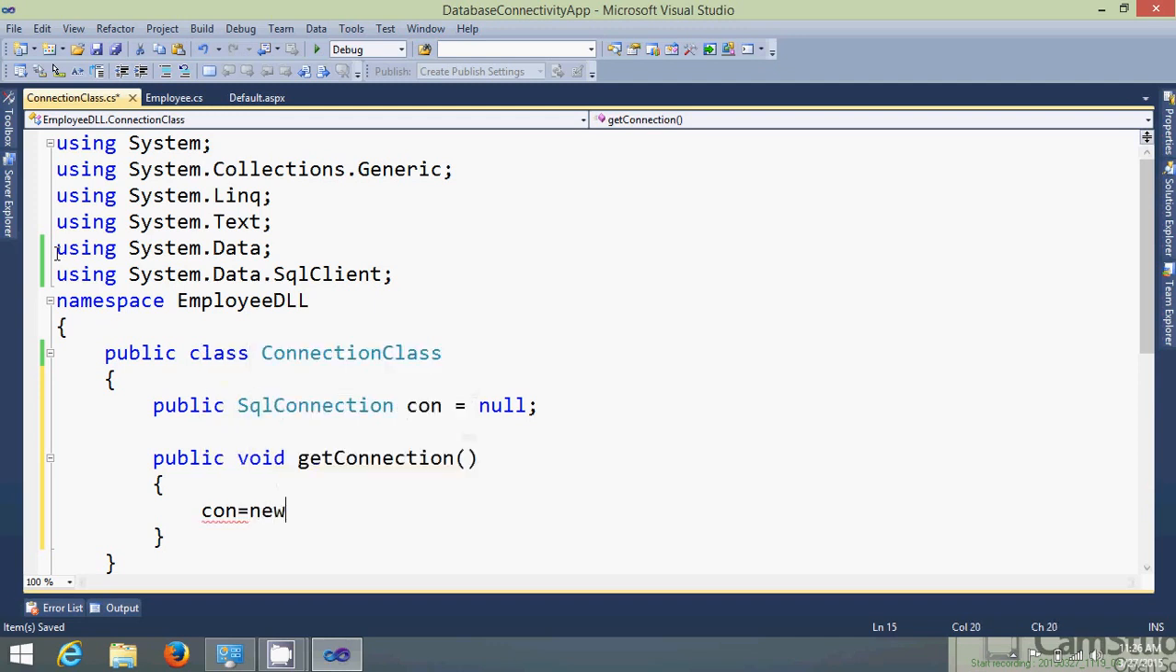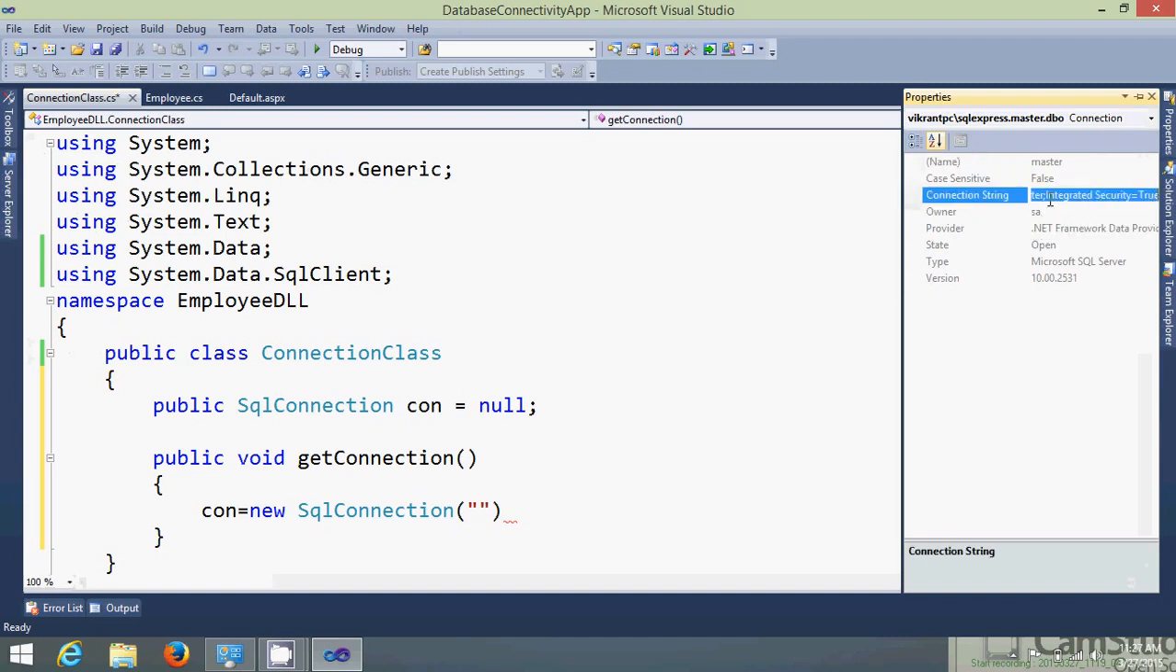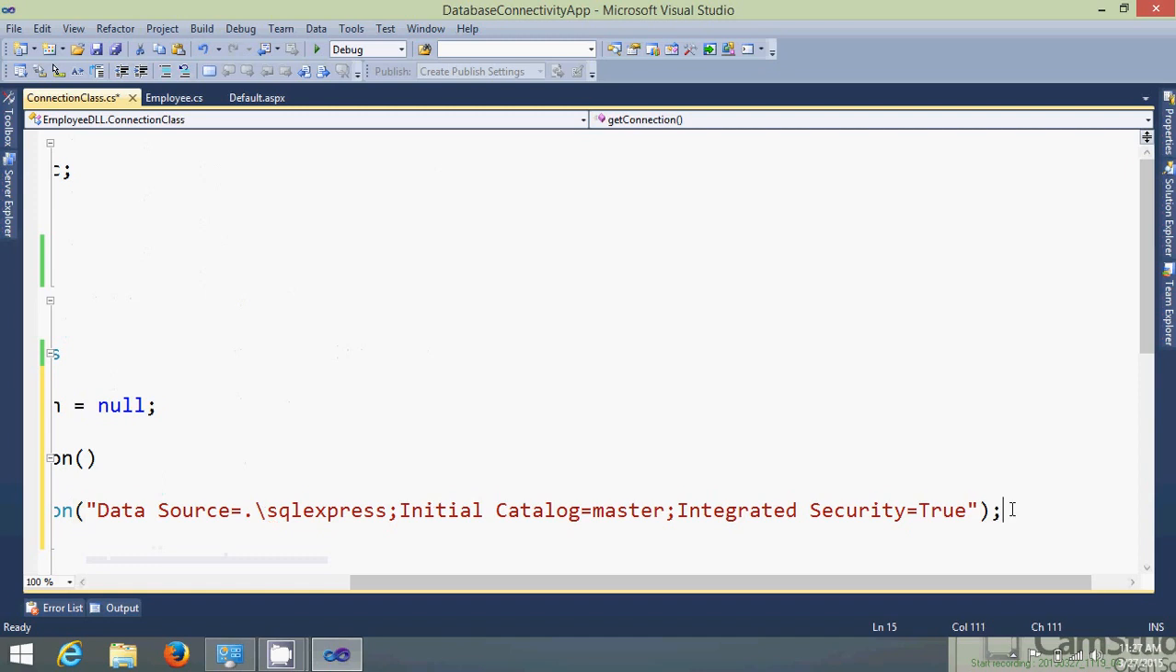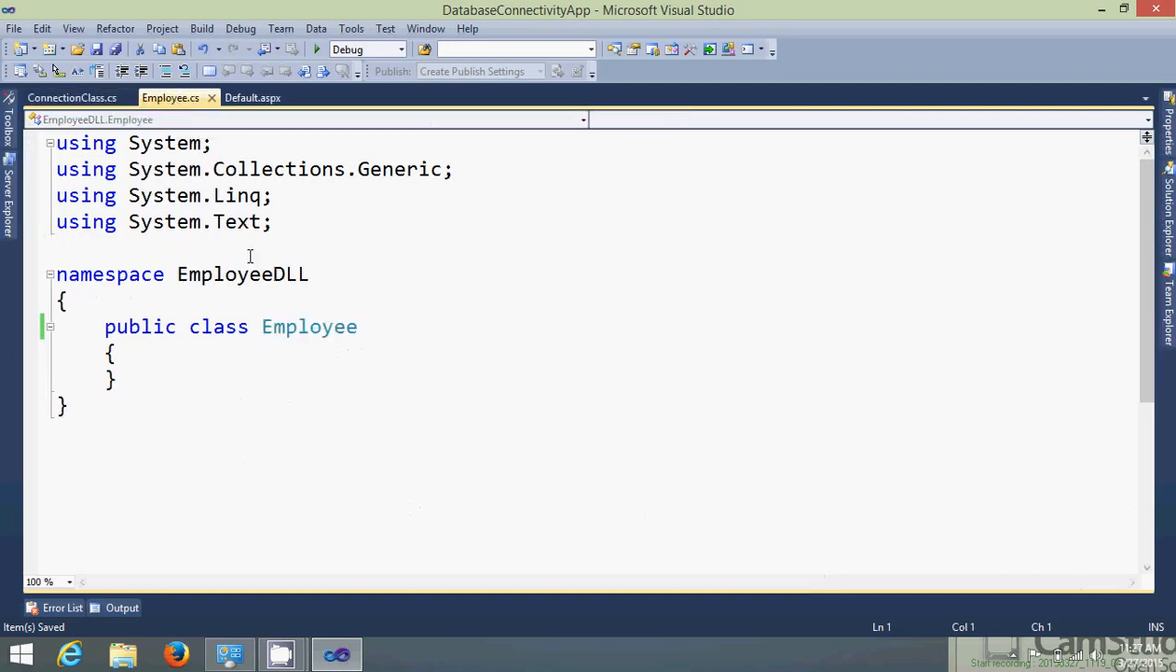Now initialize that object. Now if you want a connection string, just right click here on the connection, select the property, you will see a connection string, and just copy that connection string, and here you need to just give one more slash. So this is my connection class. Now in employee.cs file, I need to add the functionalities.